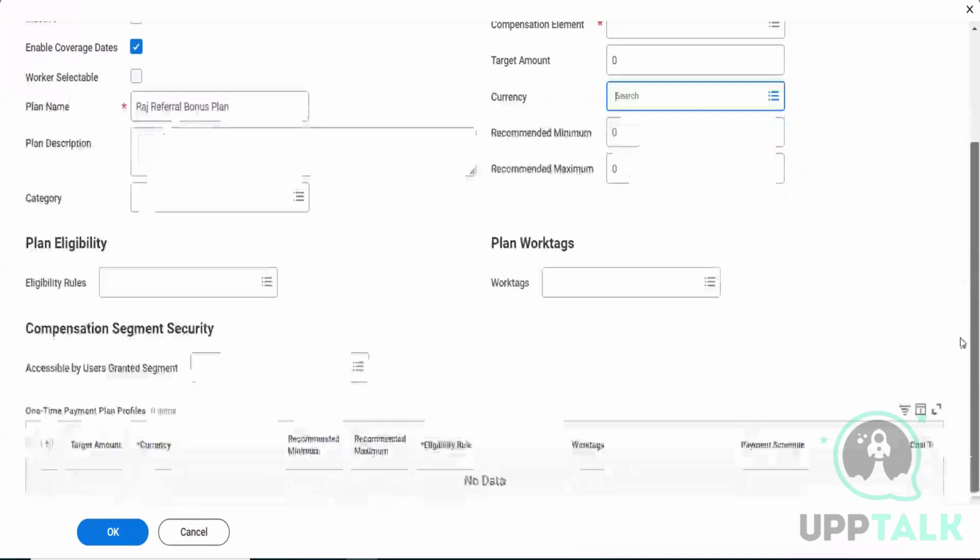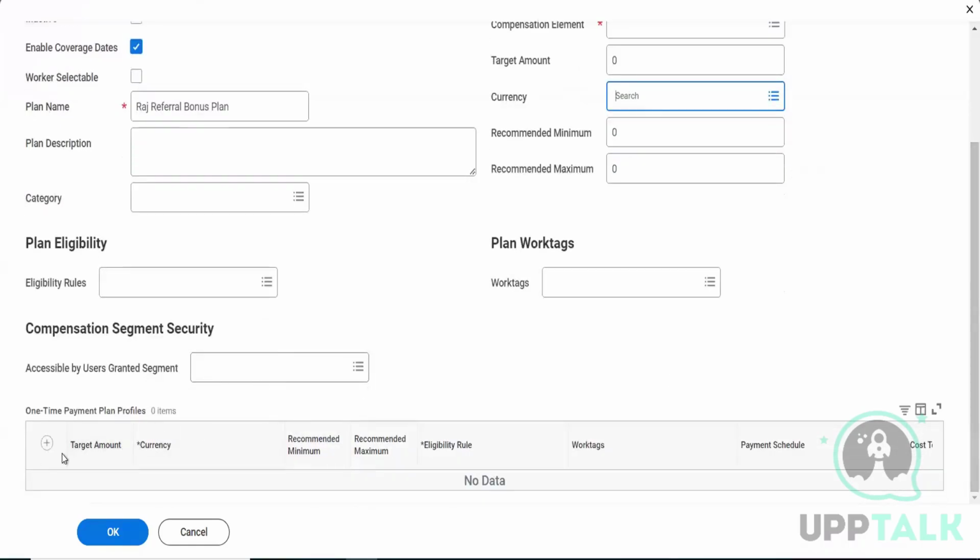But talking about multiple countries or multiple different criteria or eligibility rules, you can define it. It is similar to how we do it for all the different plans that come into picture, right? For all of them, this option is available.